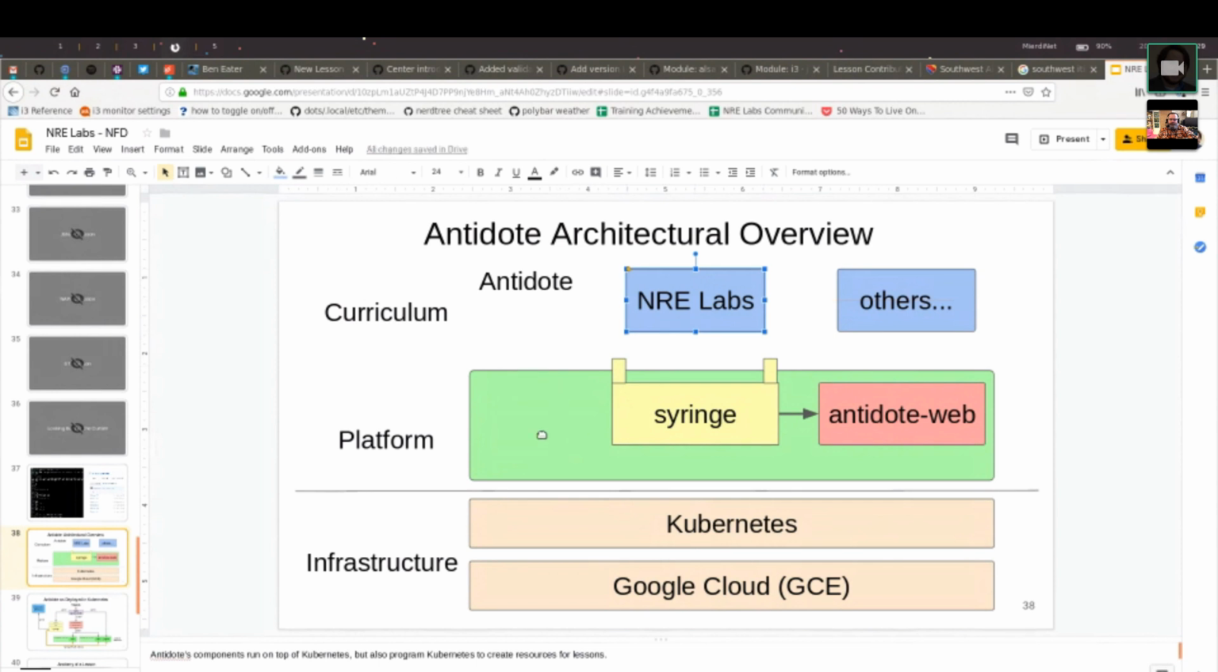So when Toad talked about how we've open sourced all of the tooling and all of the software behind what makes NRE Labs work, what he's referring to there is these platform elements. We have a piece of software called Syringe, which sits behind the scenes, doing things like scheduling lessons. So when you call up a lesson, there's actually an API that gets called, and that API belongs to Syringe.